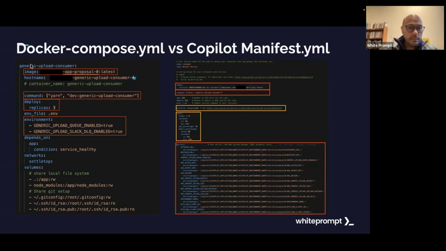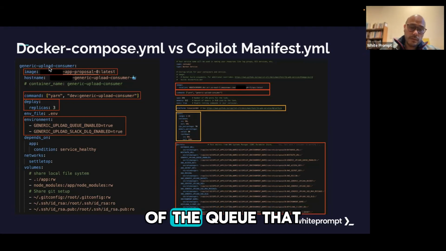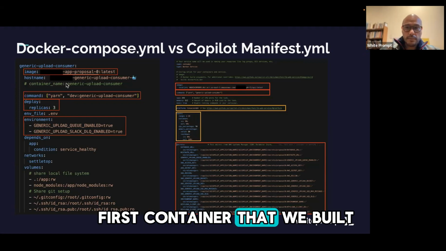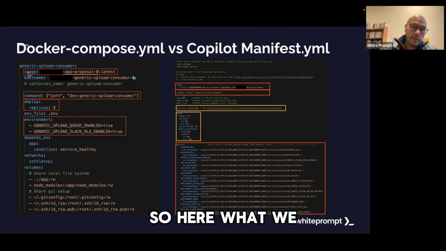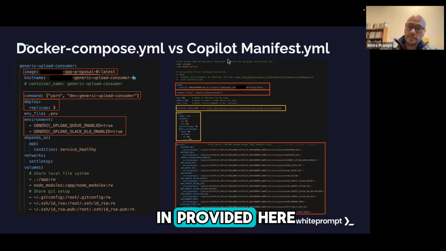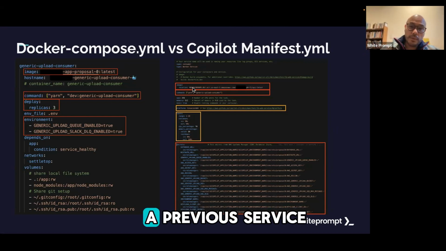In this case, we are seeing the description of the consumer of the queue that we started talking about. And first of all, we are reusing the first container that we built from the API. So here, what we are doing is to point to and use the image that we already built in another service, in this case from the API. And on the right side, we have something similar in Copilot. Here we have a manifest for the consumer. And what we are doing is to refer to the location of the image that we want to use that was built in a previous service.